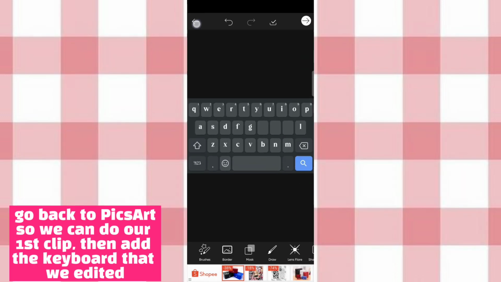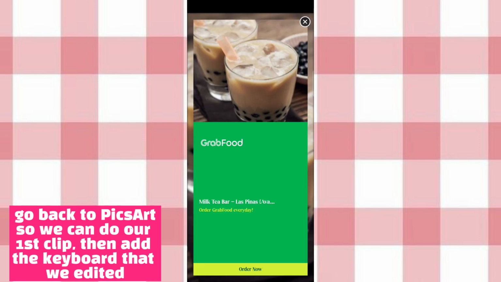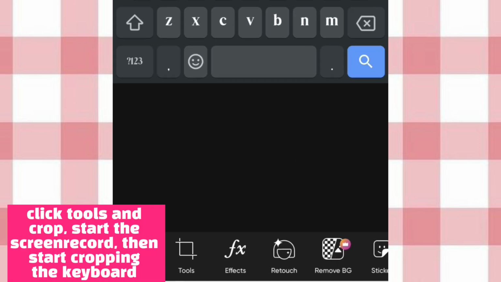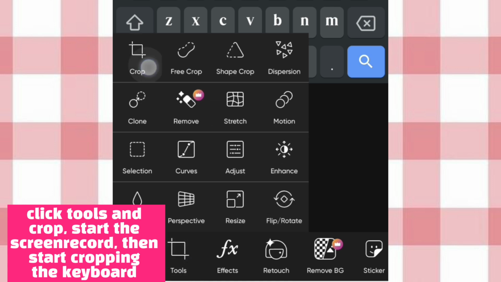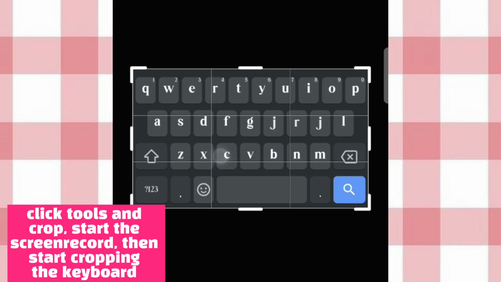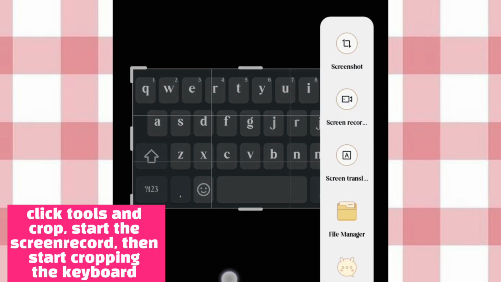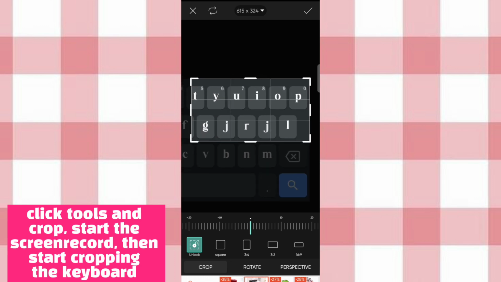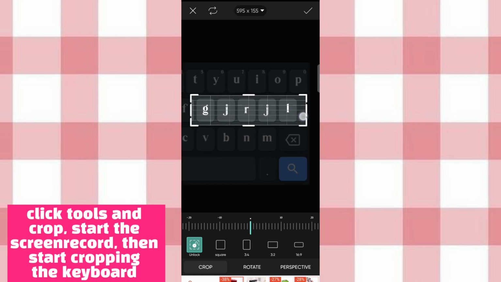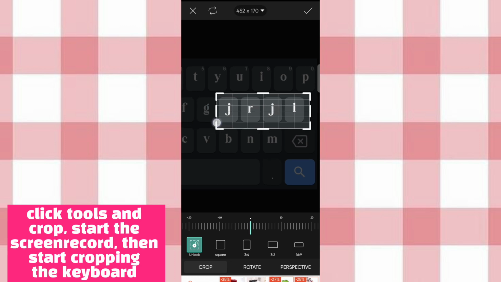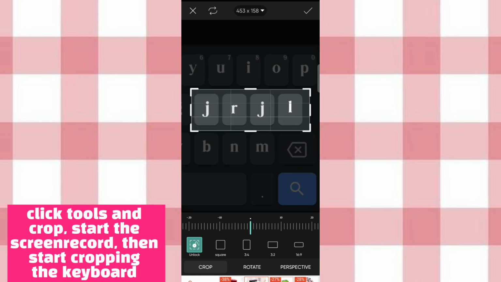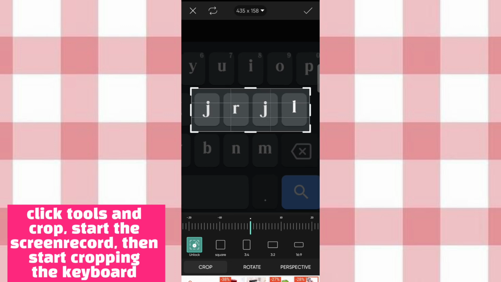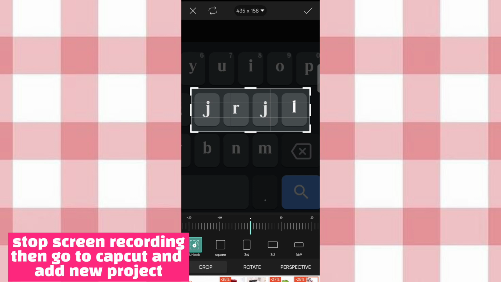Go back to Pixar so we can do our first clip, then add the keyboard that we edited. Click Tools and Crop, start the screen record, then start cropping the keyboard. Stop screen recording, then go to Capcut and add a new project.